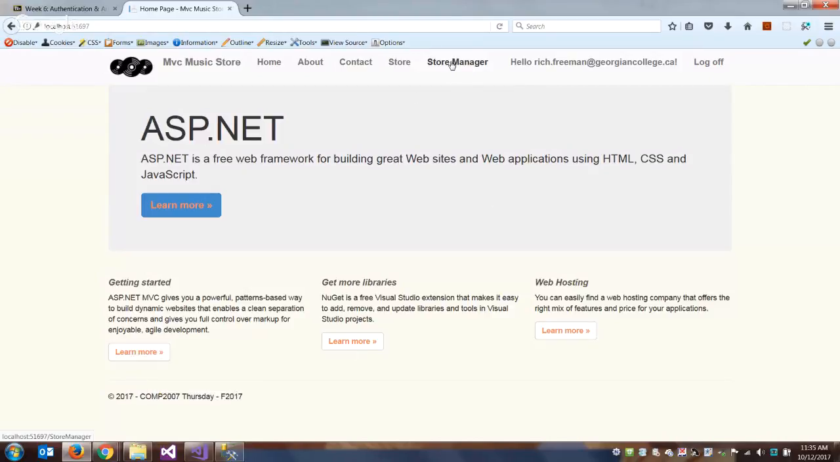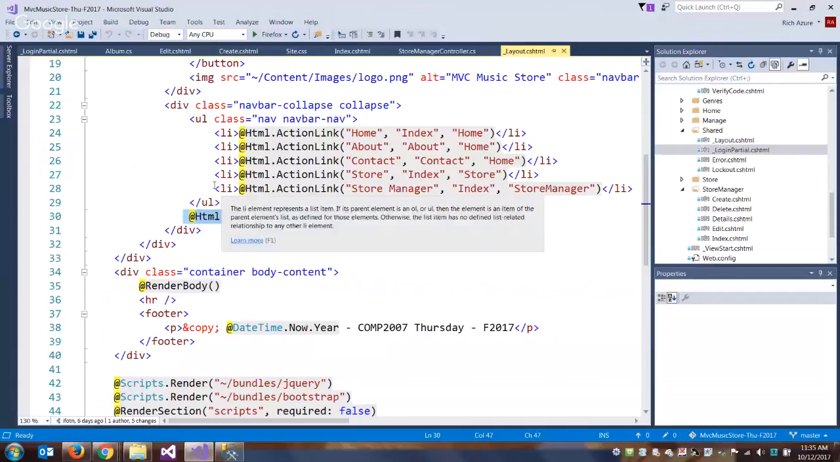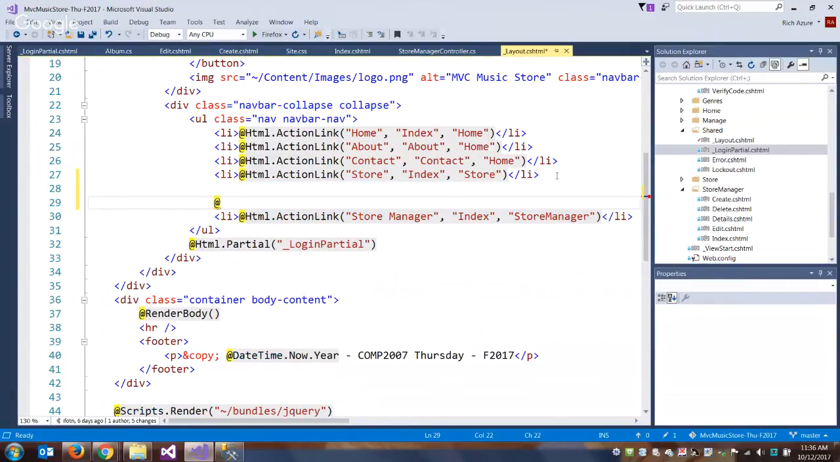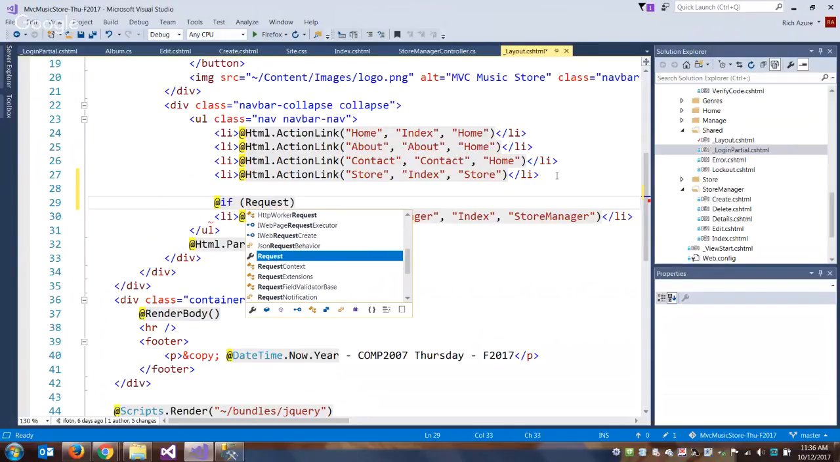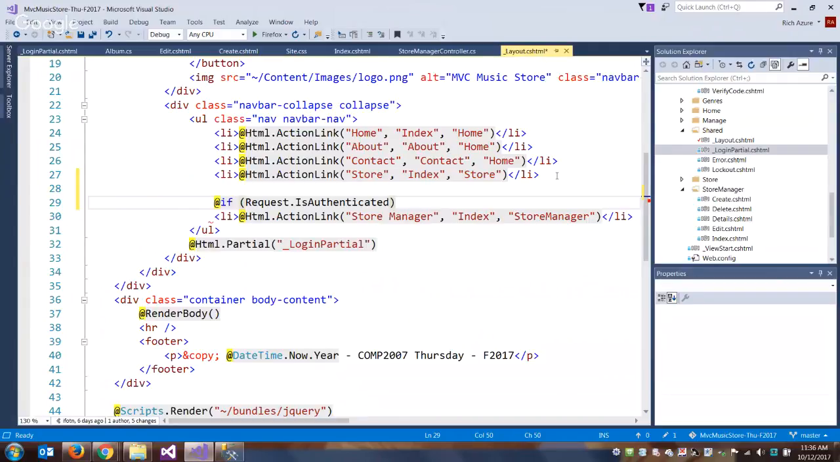So showing or hiding this link's pretty easy. We already have a condition up here that toggles some of those menu items, so we can actually do the same thing. In our layout, we can simply wrap this link in the same kind of if statement they've used on the login partial. So above this, now there's a couple ways we could do it. I'll show you both methods. Both are valid. So our request object, we can simply check the IsAuthenticated property.